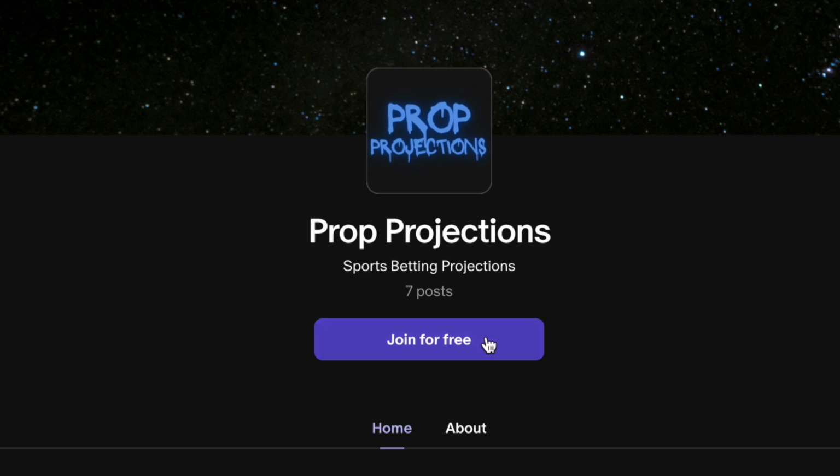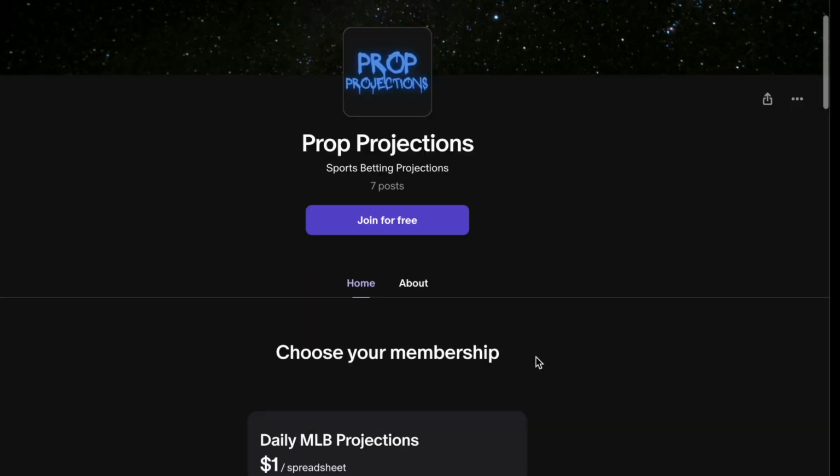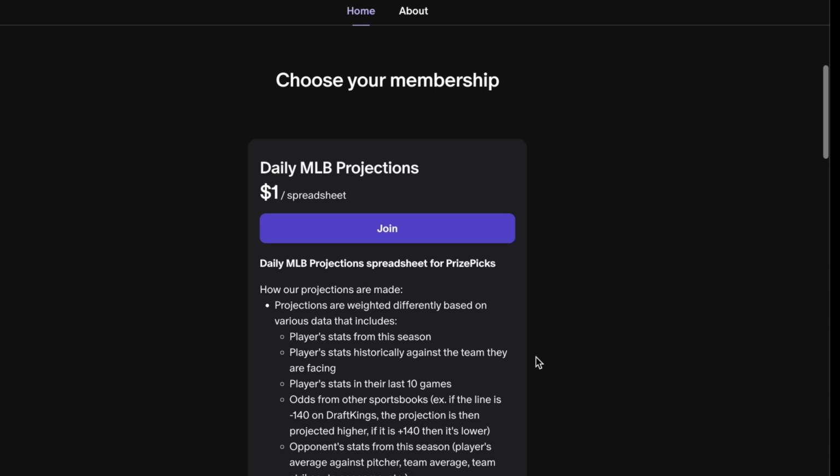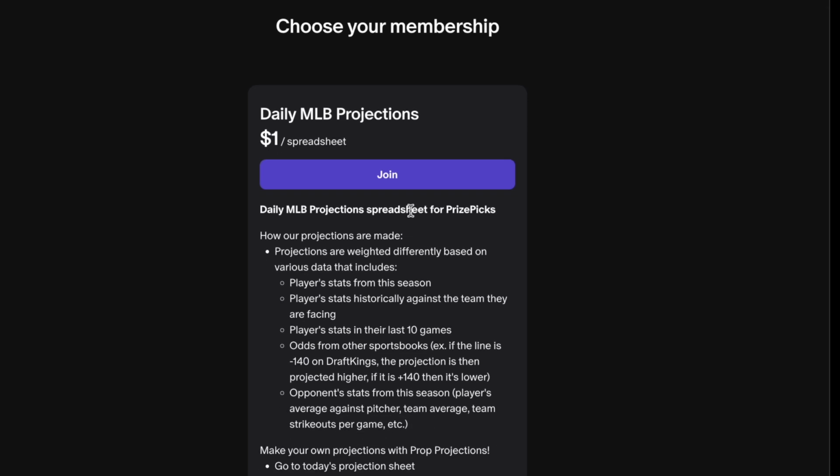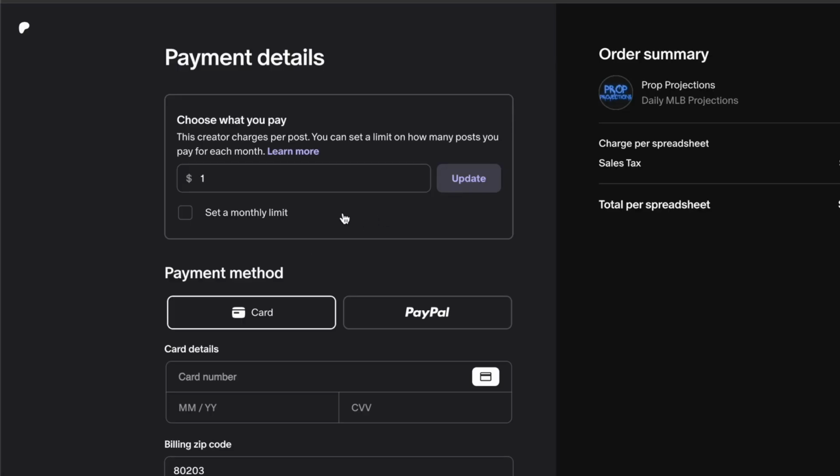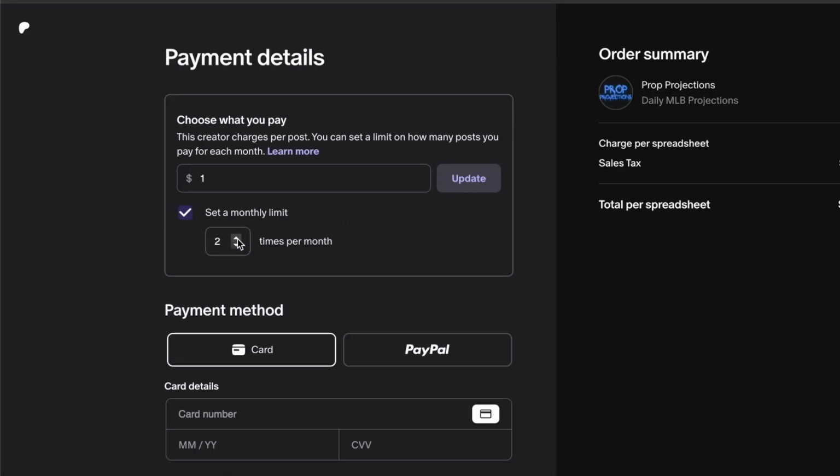You can join free on Prop Projections, and you can look out for that one free projection sheet per week, or you could join up and then it's $1 per every spreadsheet that you want. So if you click join on the dollar per spreadsheet, you can come over here and just pay for one spreadsheet, or you could set a monthly limit. Say you want access to 10 of these spreadsheets per month. So they make it super flexible and easy to get these projections.